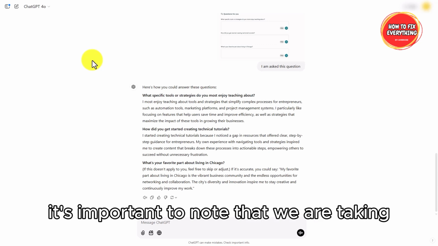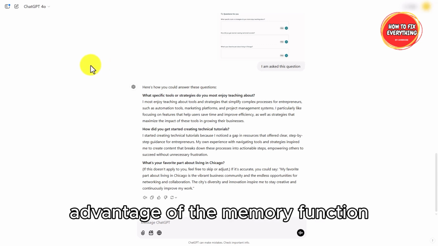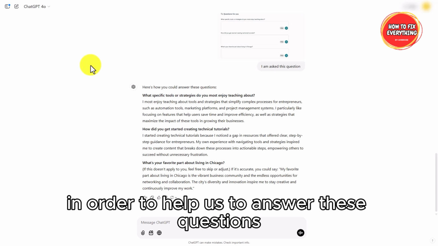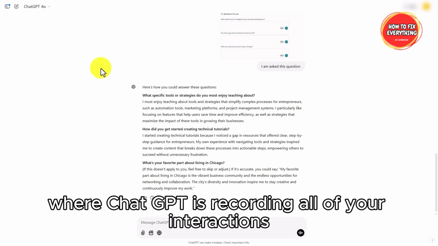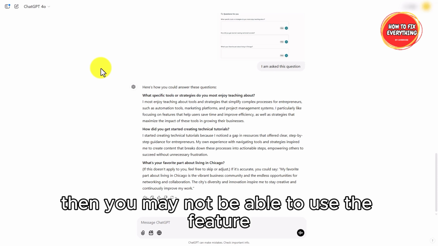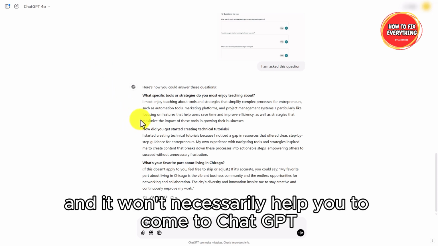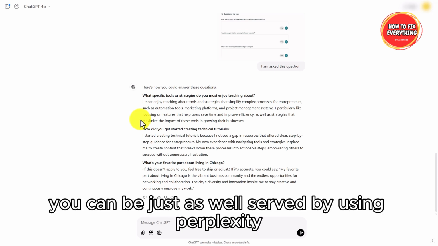It's important to note that we are taking advantage of the memory function in ChatGPT in order to help us answer these questions. If you don't have a prior history with ChatGPT and you don't have memory stored where ChatGPT is recording all of your interactions, then you may not be able to use the feature and it won't necessarily help you to come to ChatGPT. You can be just as well served by using Perplexity.